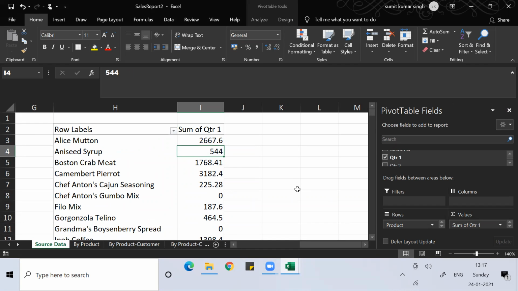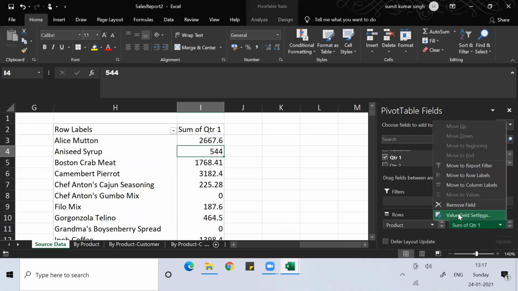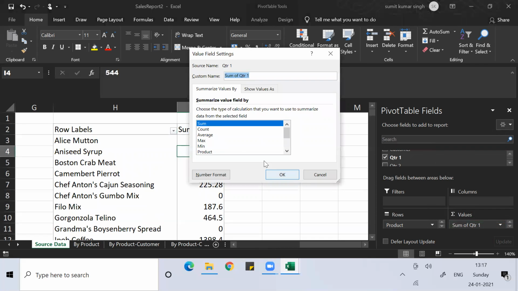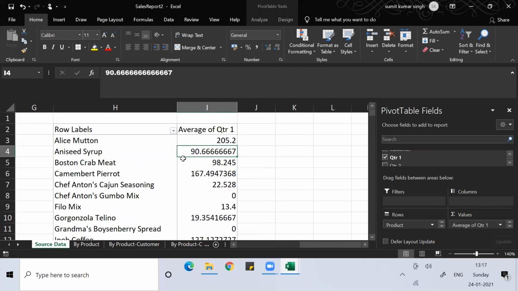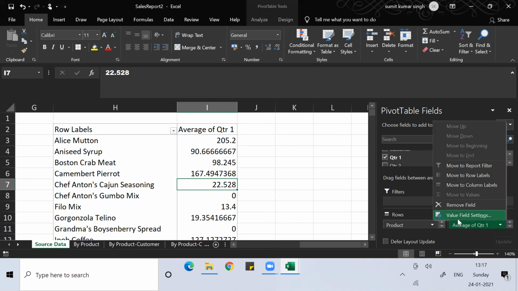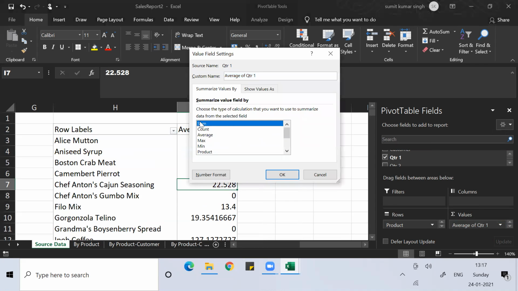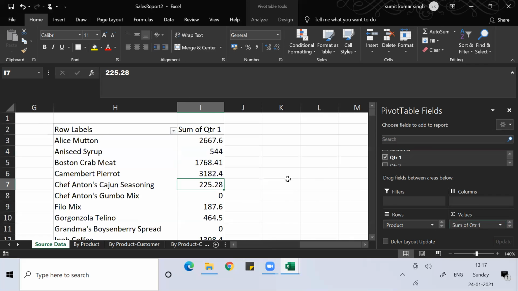Now you got the quarter one data of the product. You don't want the sum, maybe you want the average. So you go to where Sum of Q1 is written, click there, go to Value Field Settings, click on Average and press OK. Now you can see the average data is visible here. You can play with this. Again I click there, Value Field Settings, click on Sum, and say OK. Now the sum became visible here.